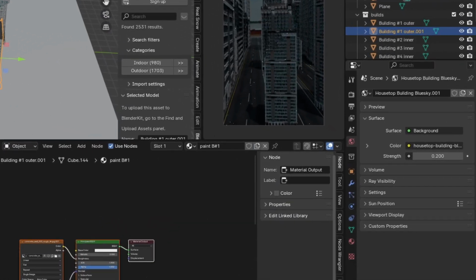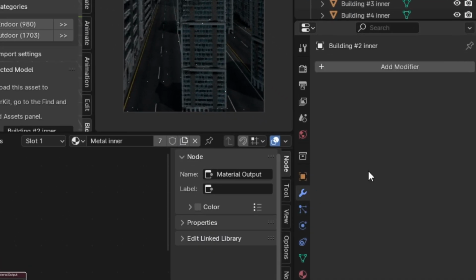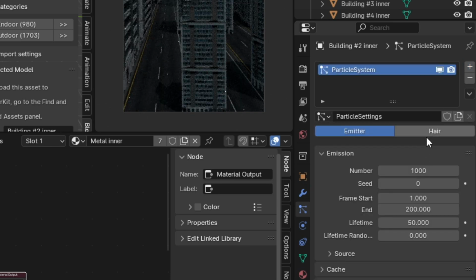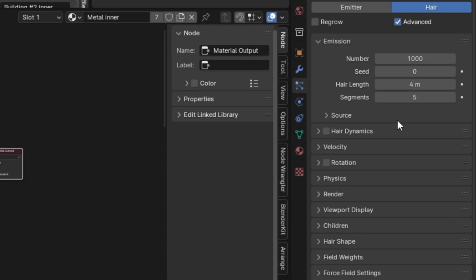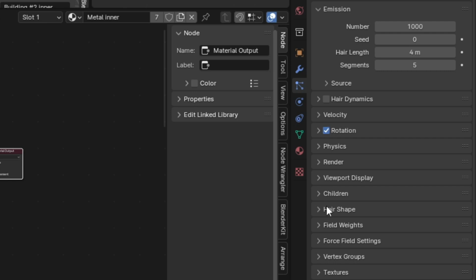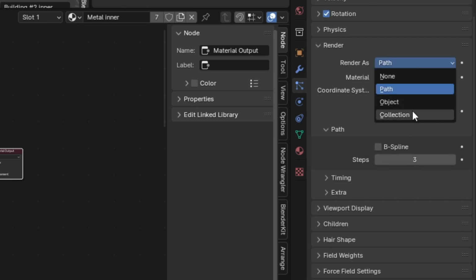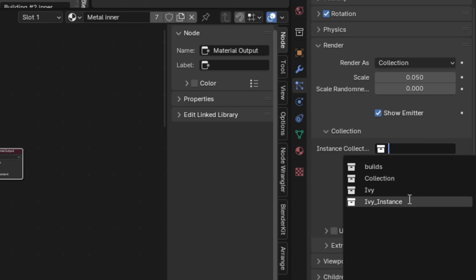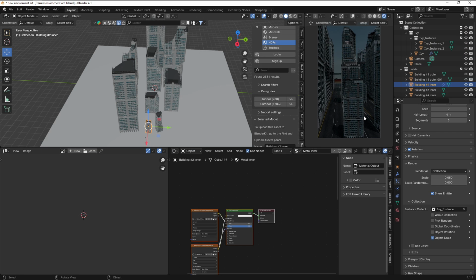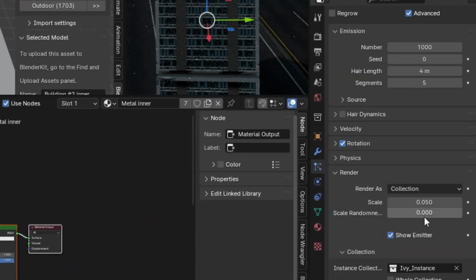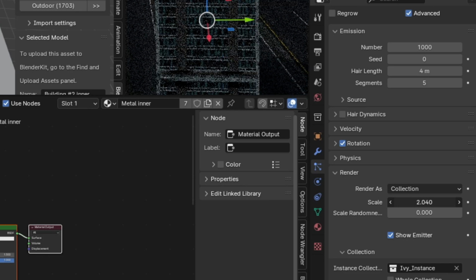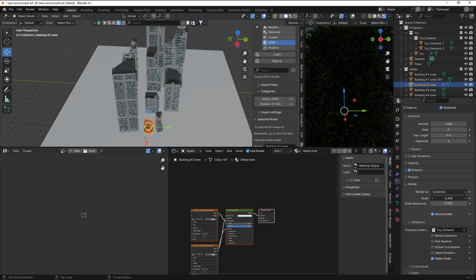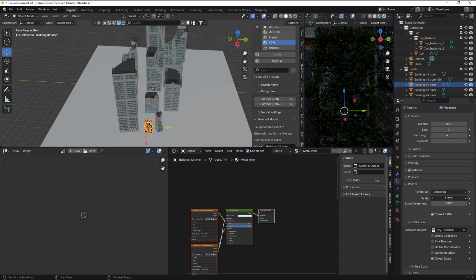Now select a building and create a particle system for it. Select the hair particle icon. Now set particles to 100 or something low, and go to render properties and select render as collection. And under collection choose the ivy instances. And scale it up and boom, you have created some vegetation on your buildings. Experiment with the numbers and with the scale size until you get your desired result.